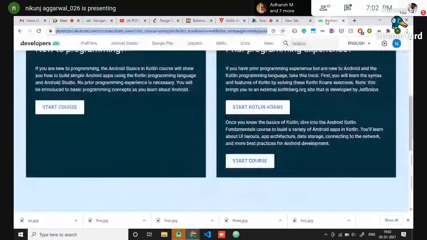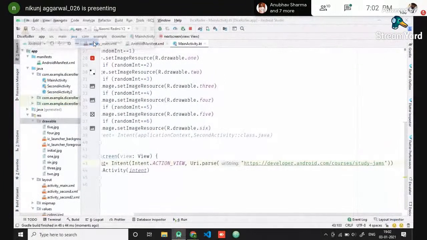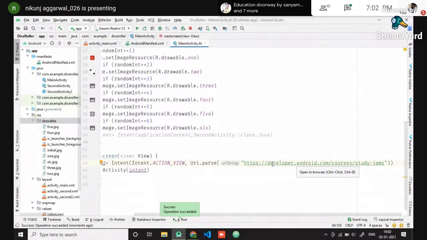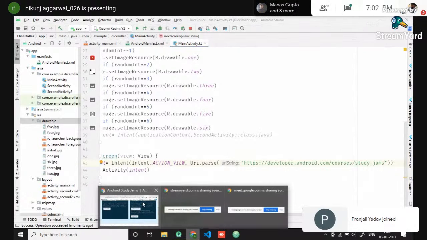Is the app built, or should I ask another? You can ask me another. Let me just check it out. It's installing. Yeah, operation succeeded. Let me check. Yeah, so let me show you the app, and then we will go to the doubt section.